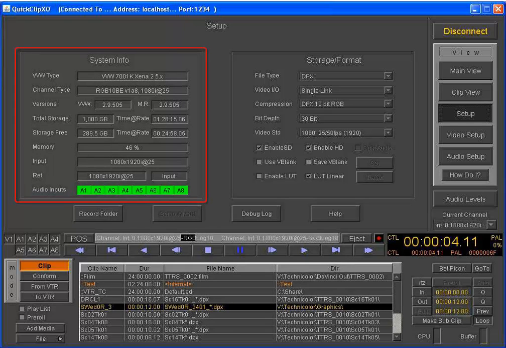The setup page contains the basic configuration and information area for the DDR. The system info area on the left contains the most important status information. This includes the type, version, and total storage attached to the DDR. The total storage and how much of that storage is free is available in both terms of size and time at the current recording type. The system info page also has a real-time status of the video, audio, and reference inputs to the DDR.